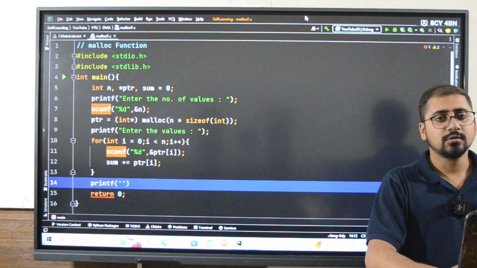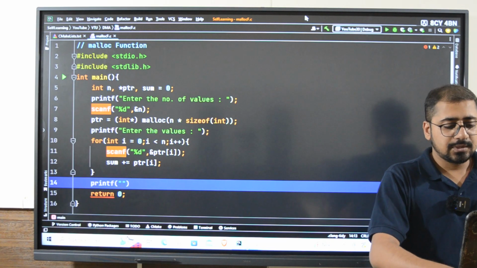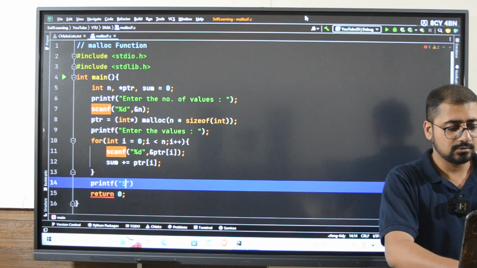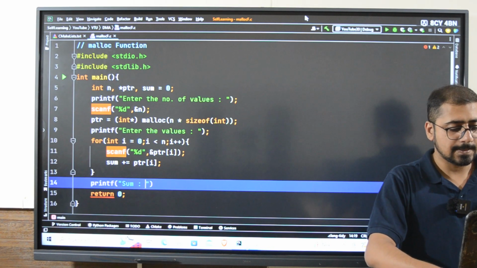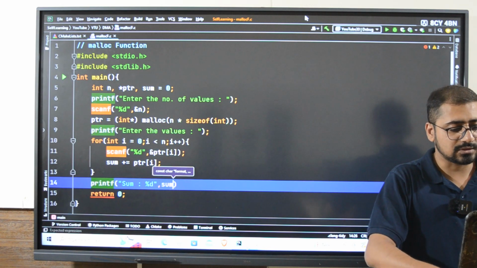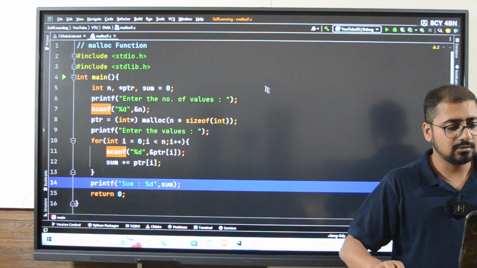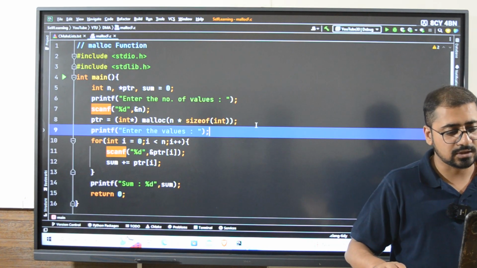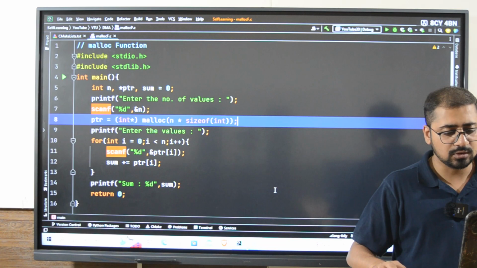So now here let's print the sum here. So sum is %d, comma, replace this with the sum variable, and it is done. Let's execute this and see how it works.